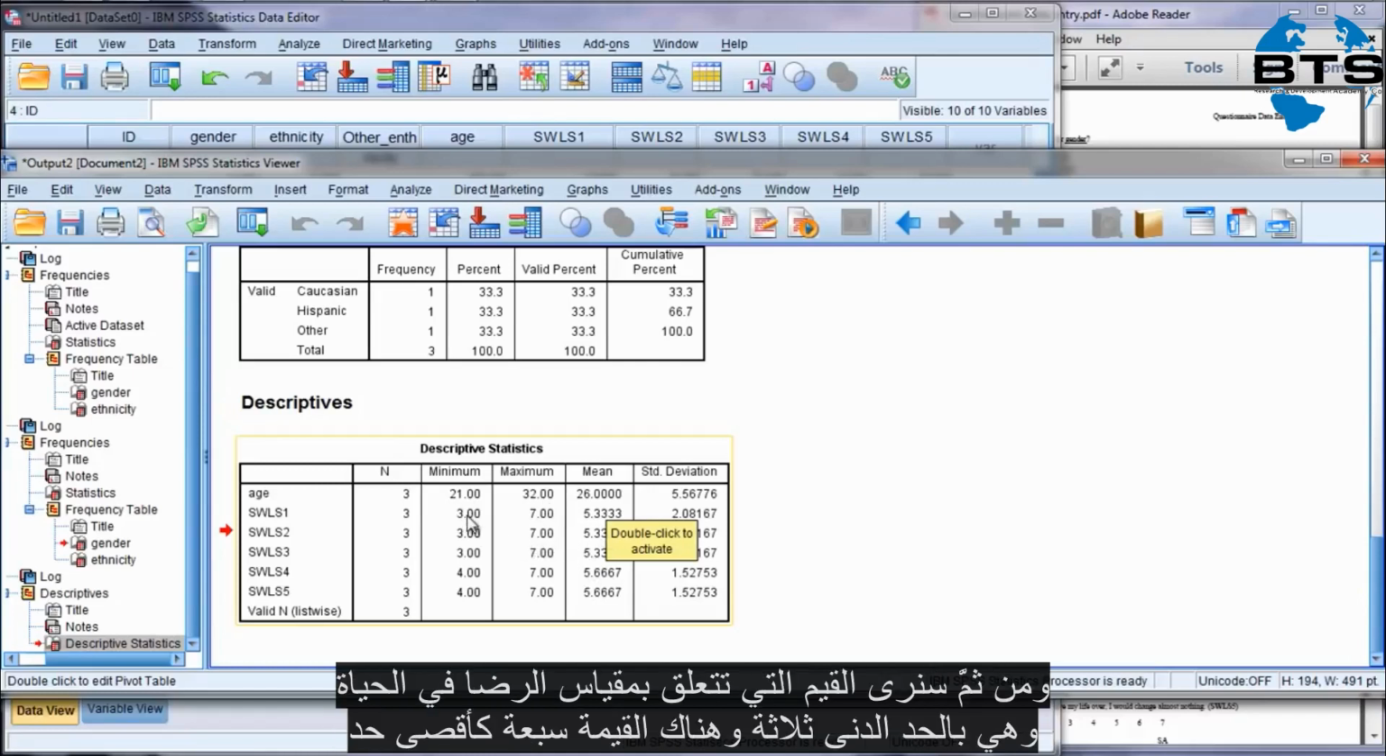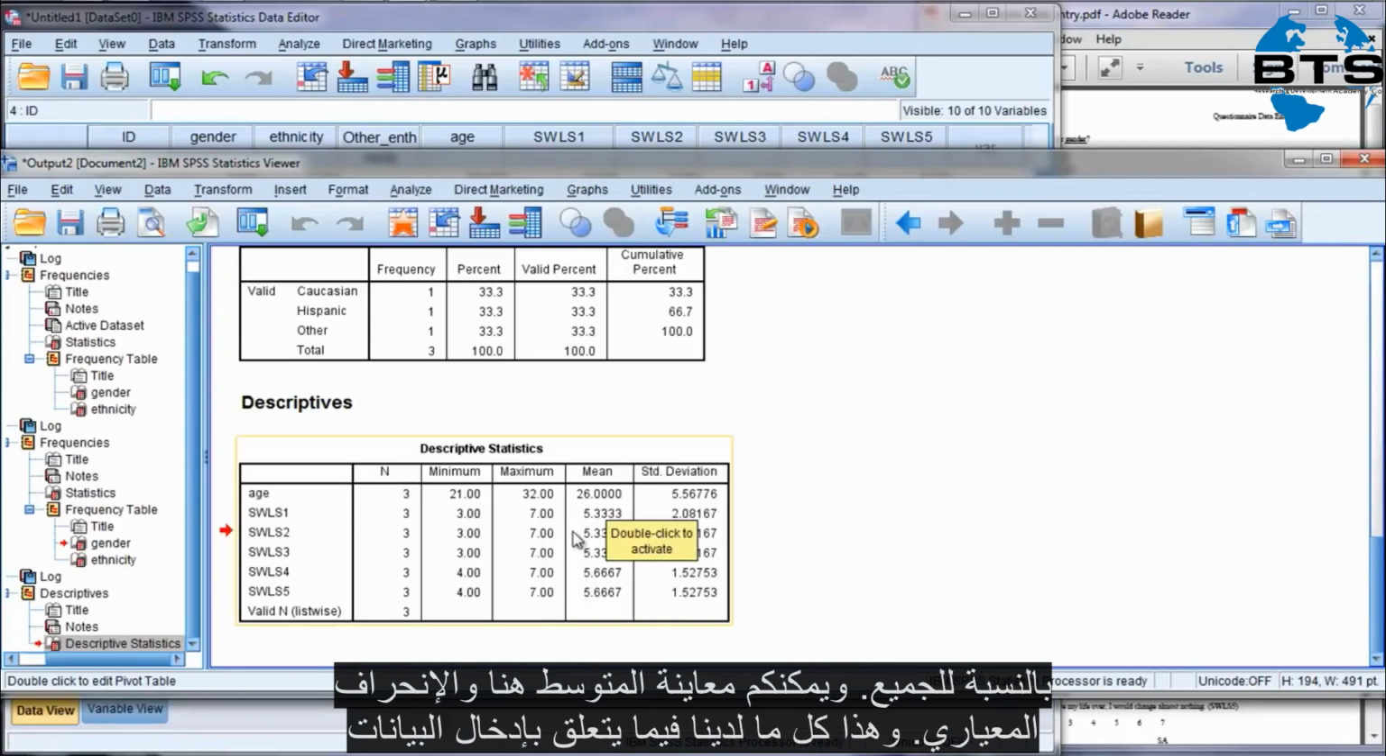And then we see our satisfaction with life values. The smallest was 3 for 1, 2, and 3, and a 4 for 4 and 5, and the largest was 7 for all of them. And then you can see the means here as well and the standard deviations.